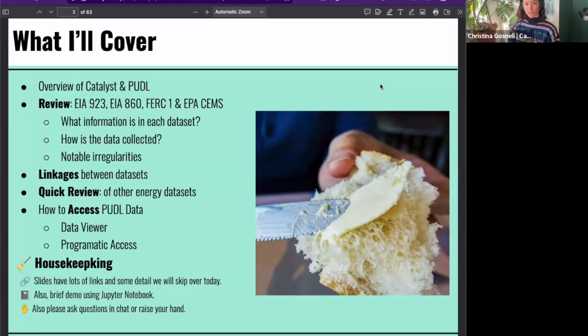I'm going to talk a little bit about linkages between data sets to web the information together. And then I'm going to do a bit of a whirlwind review over the rest of the PUDL data sets. And then I'm going to try to spend a bulk of the time talking through how you can access PUDL data through our data viewer and through a few of the means of programmatic access.